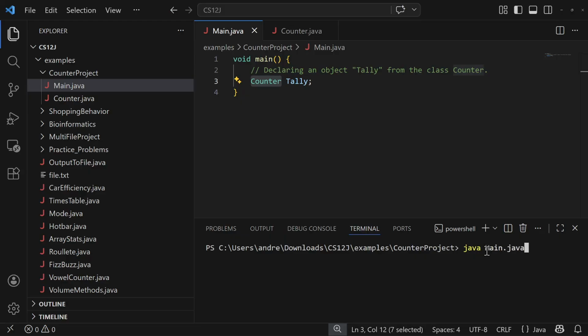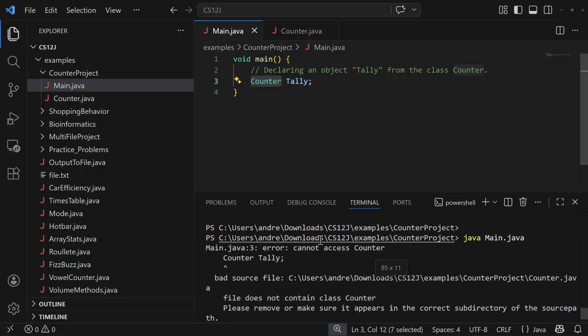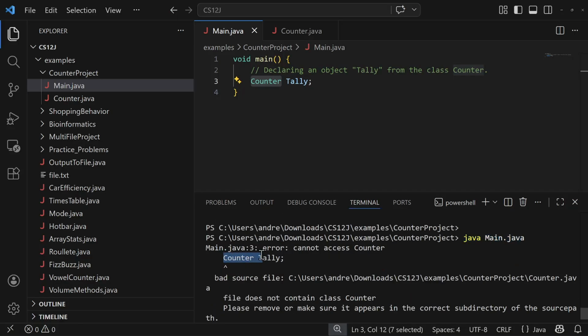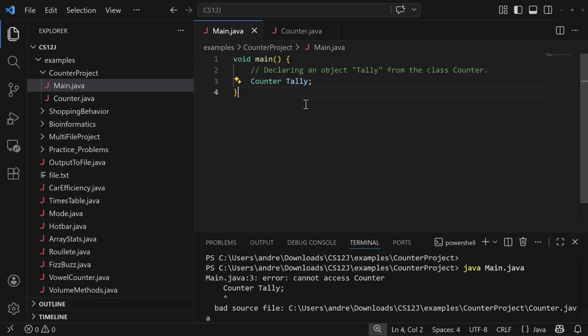So let me just java the main. This is going to compile it, and we get an error message. It's pretty much saying I don't know what counter is. So the bare minimal syntax required to make this exist, or invent your own counter, is with this over here.